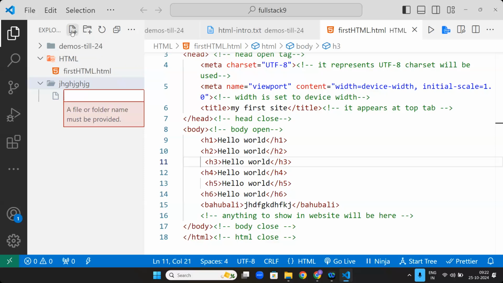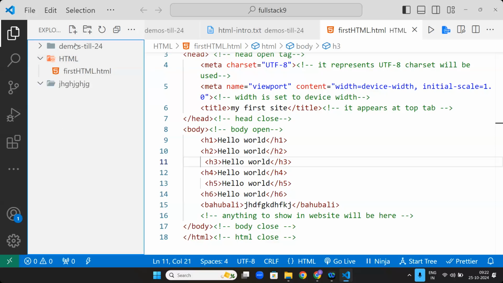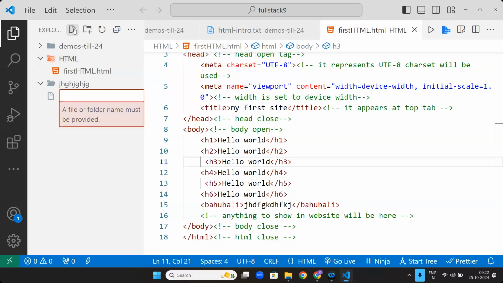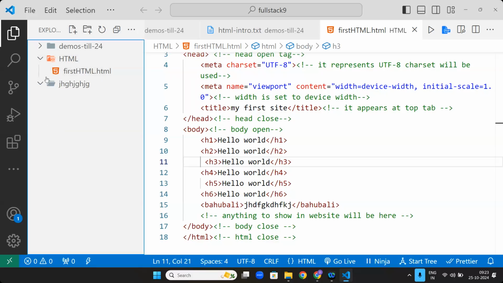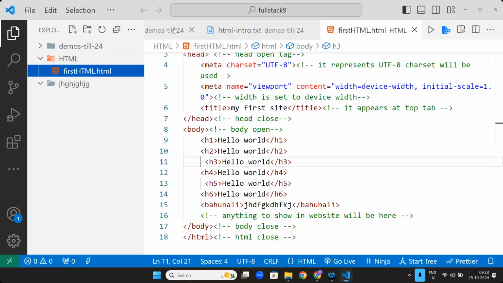If you want to create any file outside, you don't need to select it. You directly give it, it will be outside. Is it clear? Are you all getting my point? Yeah. Next. Now, yesterday we did one program which is first HTML.